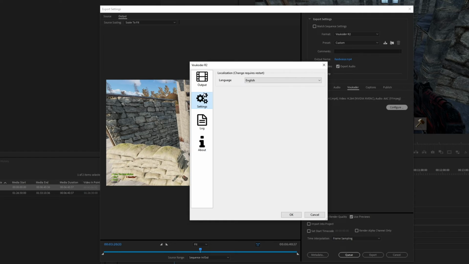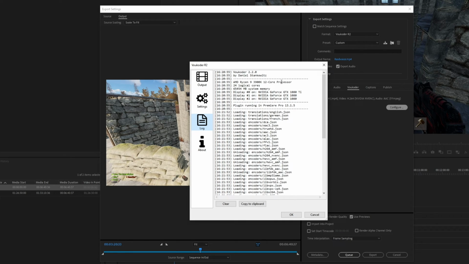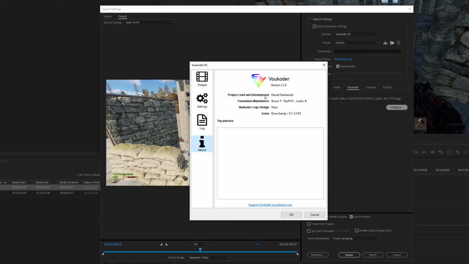Doesn't really matter. Settings. We have the languages English, which is the localization for the settings window over here. There's not a hell of a lot of languages, but I'm sure if you know a language, you're more than welcome to go ahead and help on the forums or on the GitHub page. Log will tell you information about your PC and the Voukoder plugin. I'm pretty sure this will change as you're rendering, but if it doesn't, hey, it's still here anyways for diagnosing problems before you start rendering. About just tells you information about the creator and top patrons, even though this seems to be empty right now.